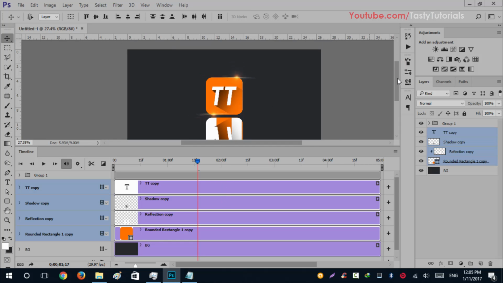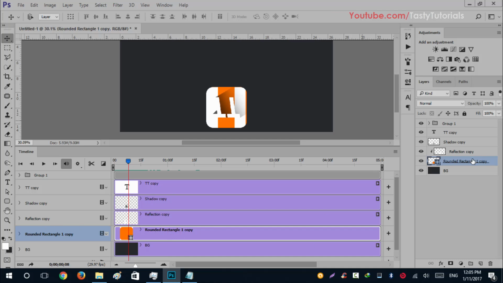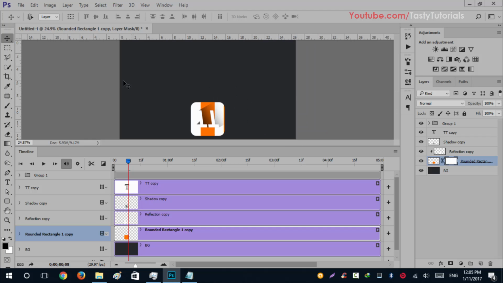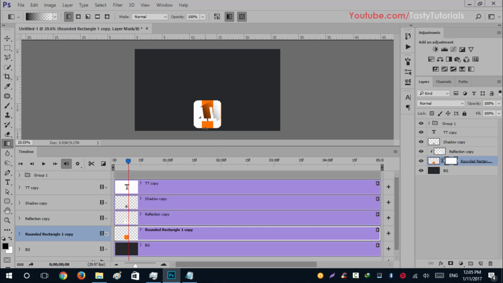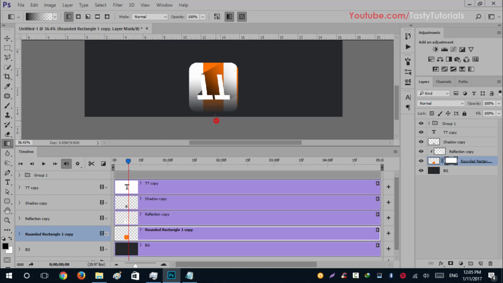Now zoom it out and adjust this. Okay, so keep in mind that our animation started from here. So we'll select our rectangle, rasterize this first, create a gradient and press G, and simply apply this here like this to make it fully a reflection of this.